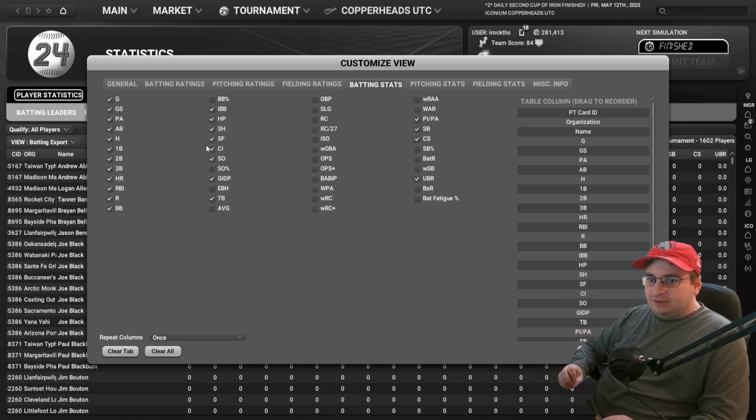And then we've got batting stats here that we want to export, and you're going to export games started, plate appearances, at bats, hits, singles, doubles, triples, home runs, RBI, runs, walks, intentional walks, hit by pitches, sacrifice hits, sacrifice flies, catcher's interference, strikeouts, grounded into double plays, total bases, pitches per plate appearance, stolen bases, caught stealing, and UBR.